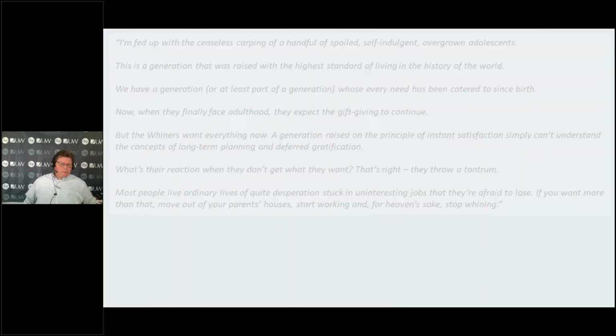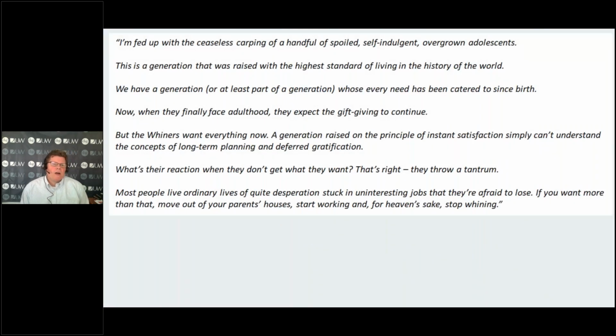I'm going to read something to you. I'm fed up with the ceaseless carping of a handful of spoiled, self-indulgent, overgrown adolescents. This is a generation that was raised with the highest standard of living in the history of the world. We have a generation, or at least part of a generation, whose every need has been catered to since birth. Now, when they finally face adulthood, they expect the gift giving to continue. But the whiners want everything now. A generation raised on the principle of instant satisfaction simply can't understand the concepts of long-term planning and deferred gratification.